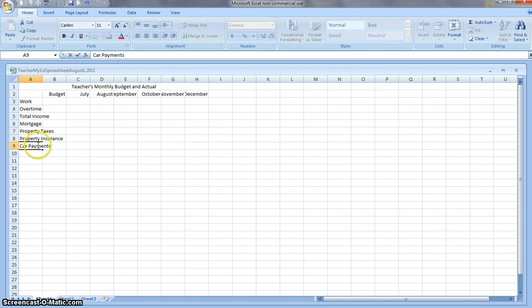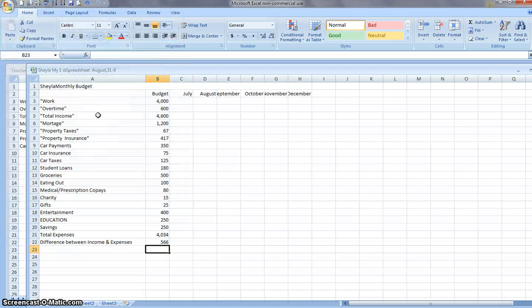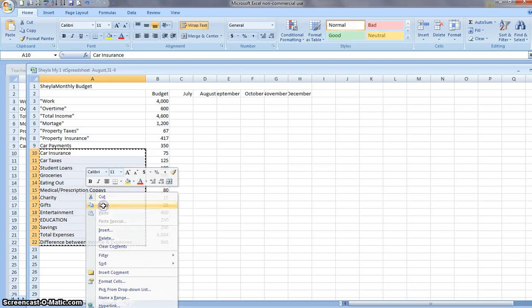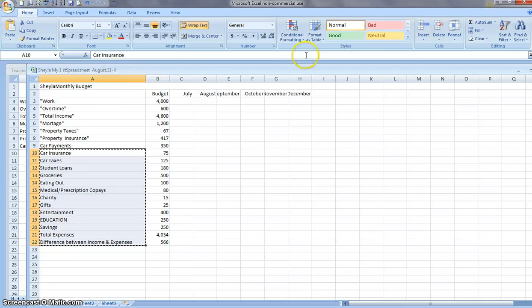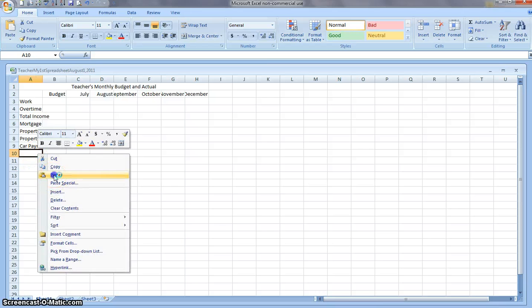Okay, now because I'm being a little lazy for this video, I am going to copy and paste from another one of yours. Property taxes, car payments. So I'm going to do this. That way I don't have to type the whole thing all over again. Of course, you'd have to type the whole thing. Click here, car payments, paste.